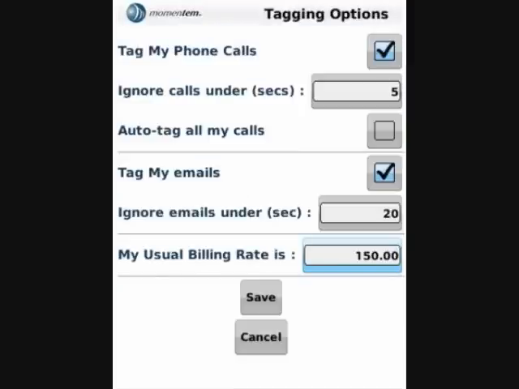A useful feature is to be able to effectively turn Momentem off by unchecking the Tag My Phone Calls and the Tag My Emails boxes. A little known feature is the ability to background tag all of your calls with no pop-ups. However, you then can't allocate contacts and projects to them. They are sent as basic call information, date, time, duration, number, etc., but no contact and project. This is a useful feature to keep tabs on your total minutes, for example.